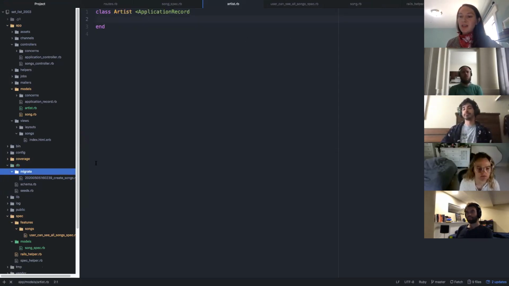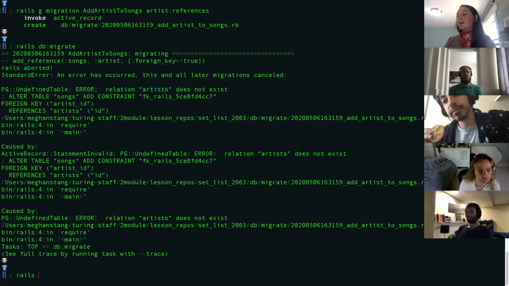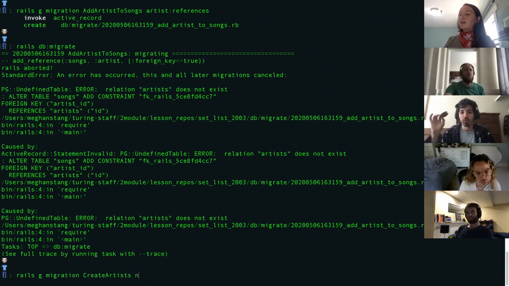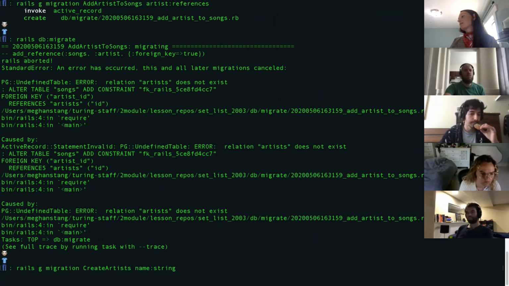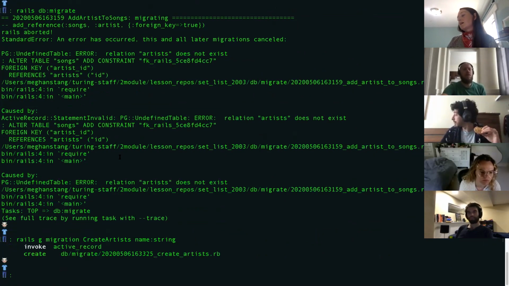I'm going to go ahead and create my migration for creating an artists table. So I'm going to go back here and just say Rails G migration, create artists. And our artists just have a name, which is a string data type. Okay, so we have this.